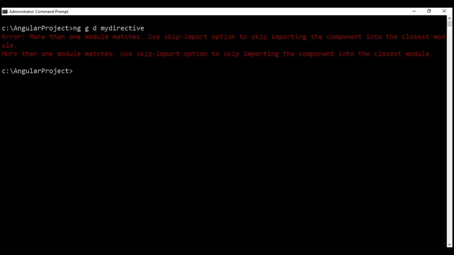It says more than one module matches. Use skip import option to skip importing the component into the closest module. This error message is slightly misleading. Now if you look at what we are creating, we are actually creating a directive here. But look at the message right here. It says component. Though this error message is slightly misleading, it's actually pointing us in the right direction.